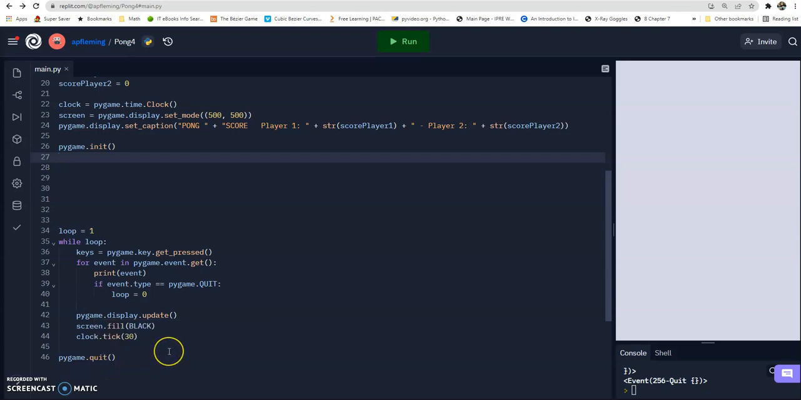All right, we'll stop this video here. And in the next video, we'll start to draw some of the stuff on the screen, such as the paddles and maybe the ball. So we'll see how that goes.